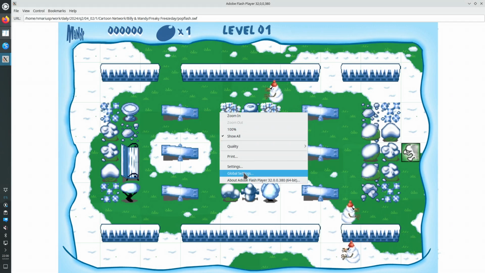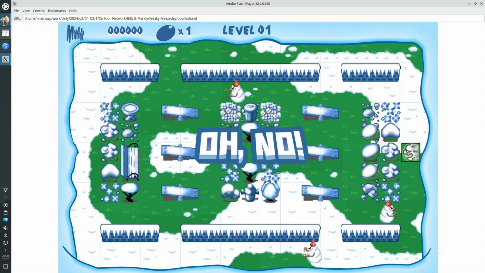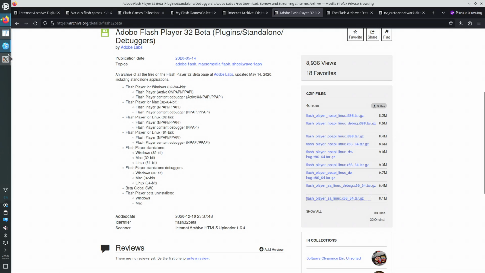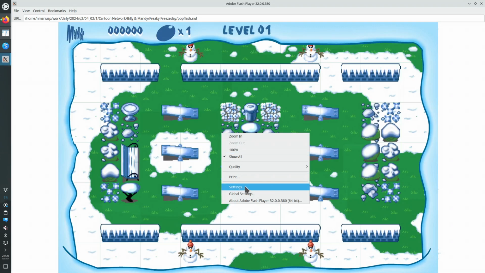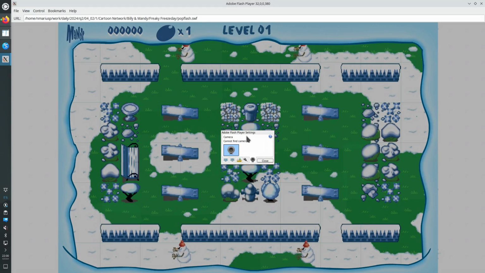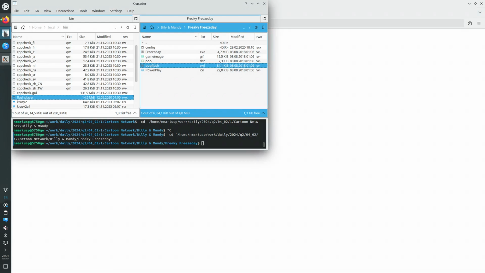And the global settings tries to open a web browser, doesn't navigate anywhere. Whereas settings opens this Adobe Flash Player dialog that you remember. Enable hardware acceleration. Allow local to access your camera and microphone. Okay. Camera, microphone, and local storage. Help also goes online. Navigates nowhere.